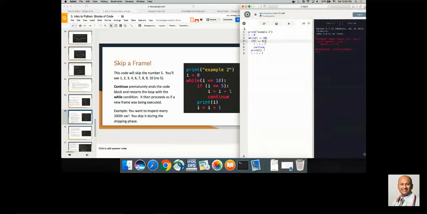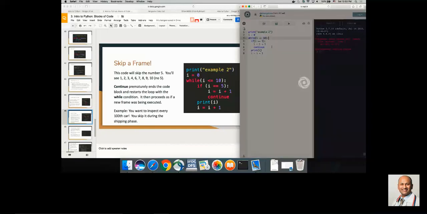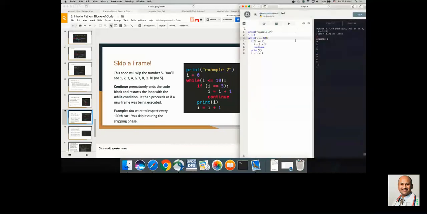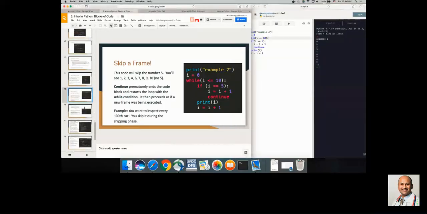Boom. You see there's no 5 there, right? It goes from 4 to 6. And I did mention something called pass. And pass is really simple. You have if conditions and you don't want to execute a block yet. This is used for prototyping.